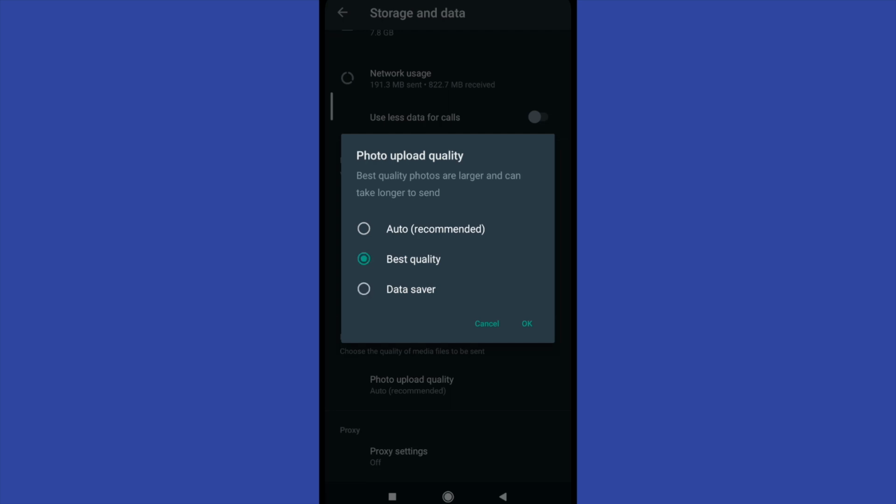So if you don't mind about that, just select the best quality and automatically your status or photos or pictures, whatever you are trying to upload into your WhatsApp, is going to be in the best quality.